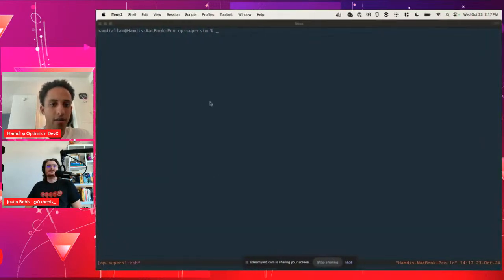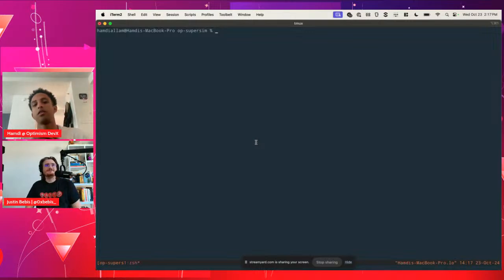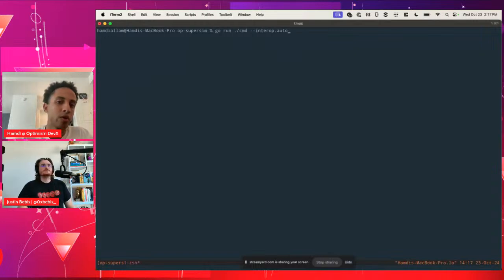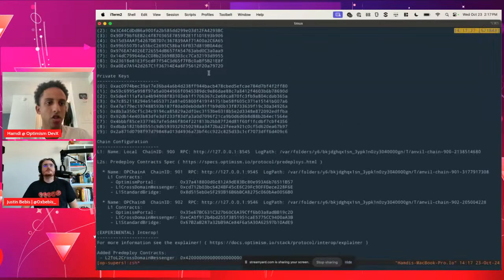So I already have Supersim, and can you see my terminal, Justin? Yep, you're good. Great. So I have the repo cloned. I'm just going to run it directly using Go, but all of the commands work regardless of how you go about it. So in its most basic form, you can start up Supersim, and like we talked about in the slides, it starts Supersim and configures the interop contracts.